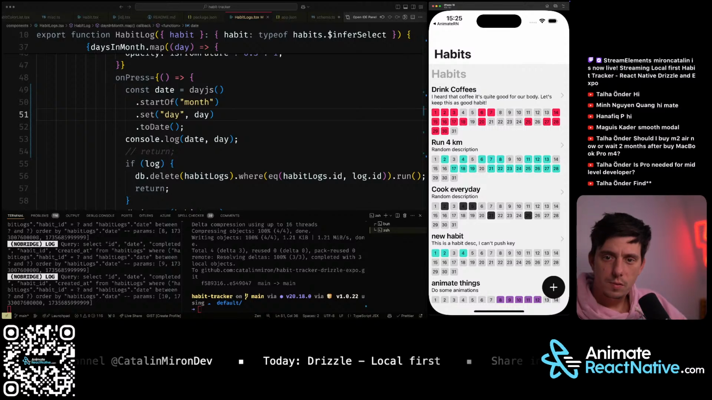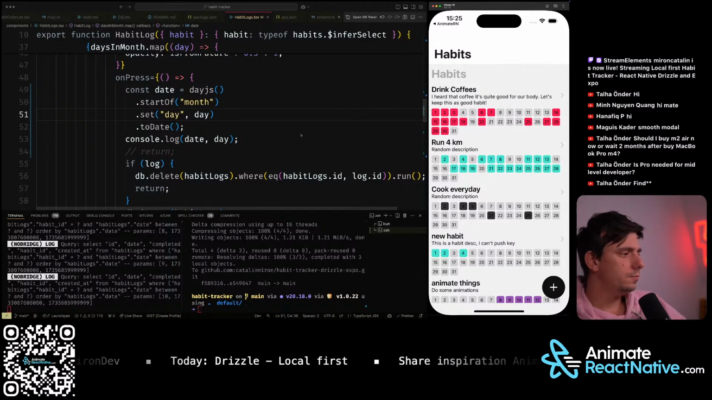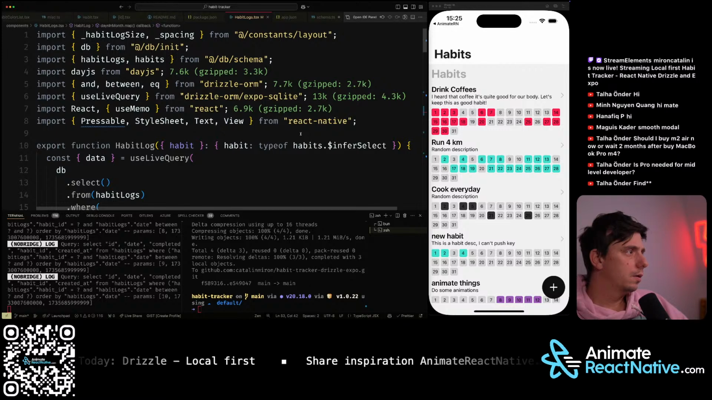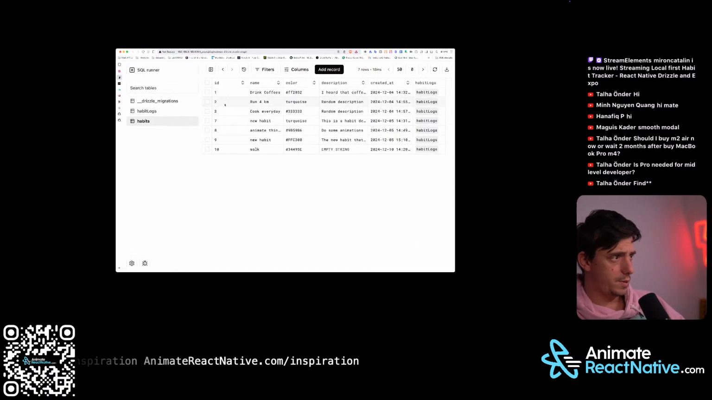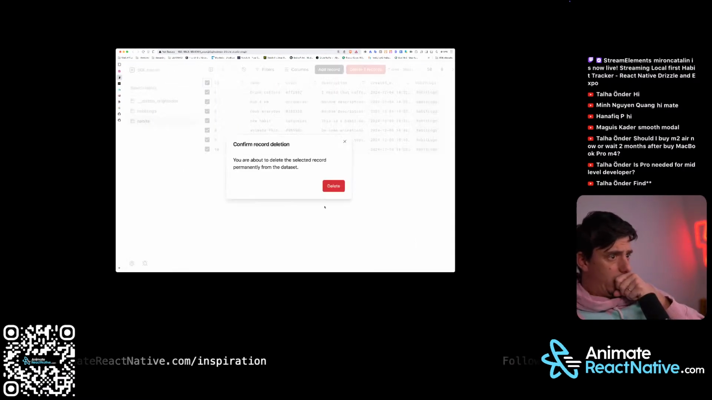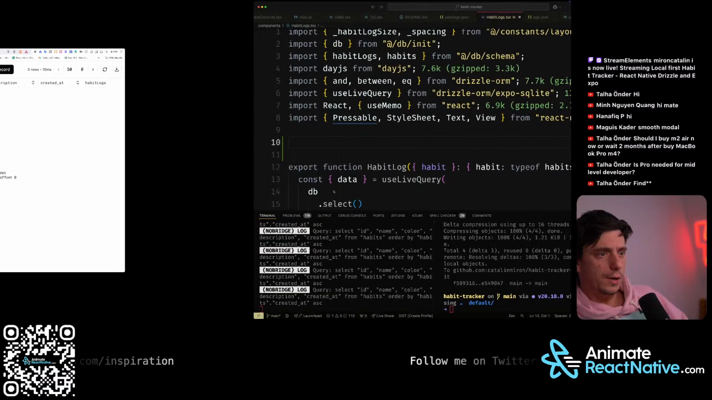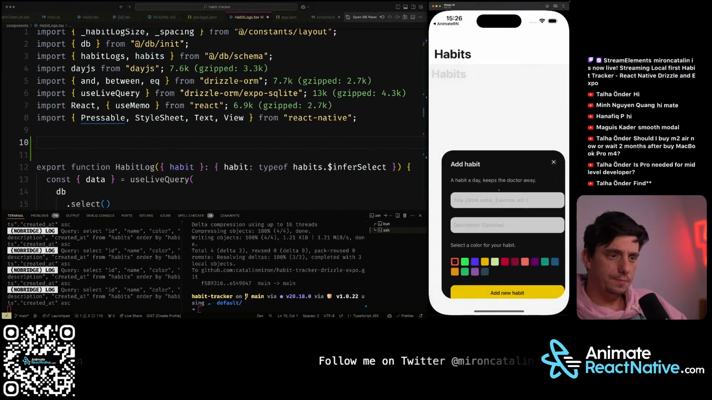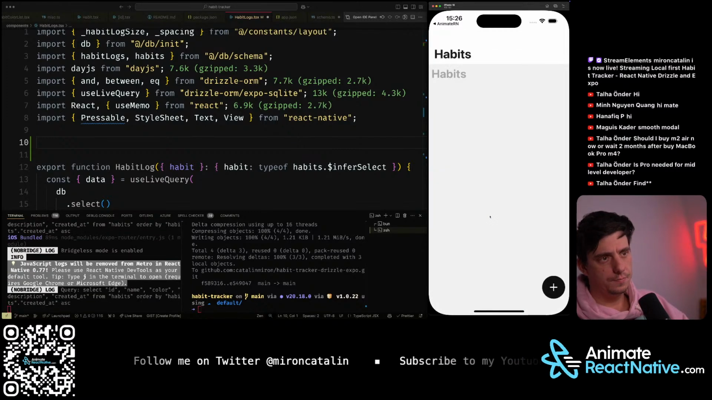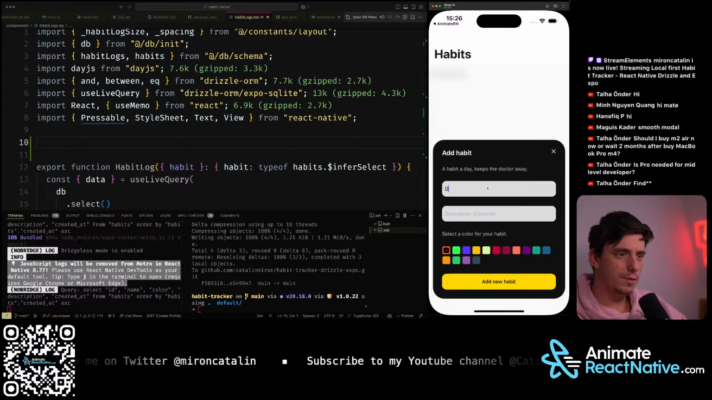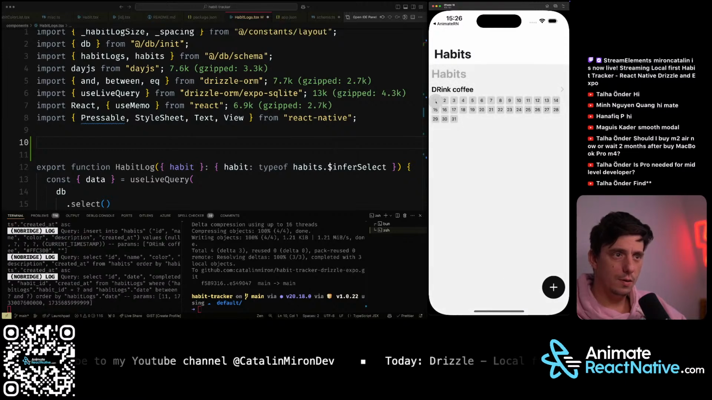How can I wipe the entire thing? I'll just remove those habits. Sorry. Okay, so nothing is here. I'll say drink. Of course, you cannot add drink coffee. Description, I'll make this yellow.